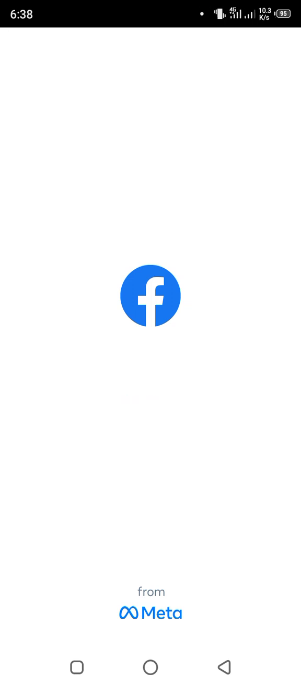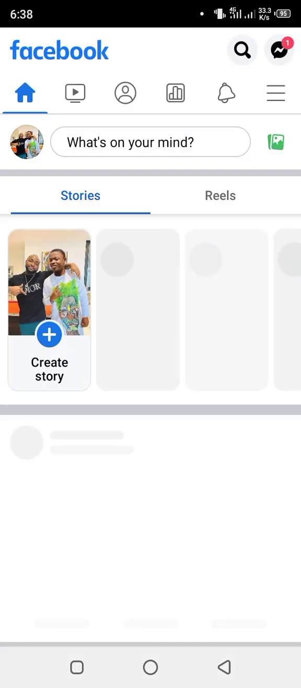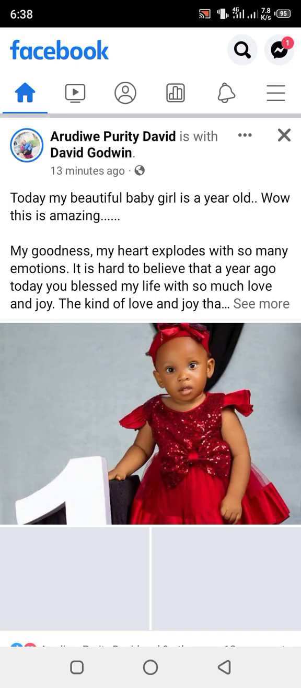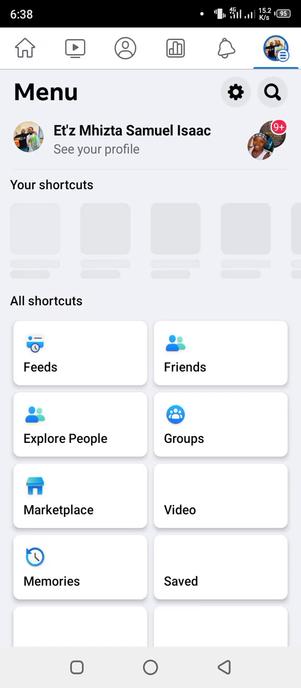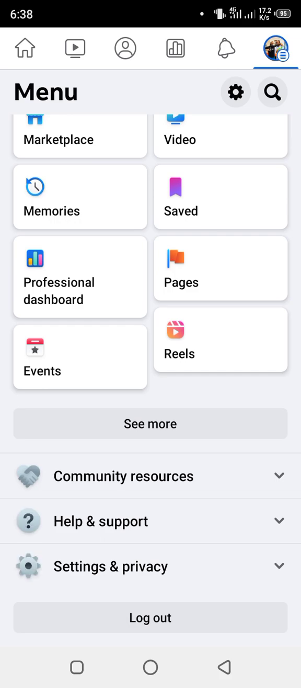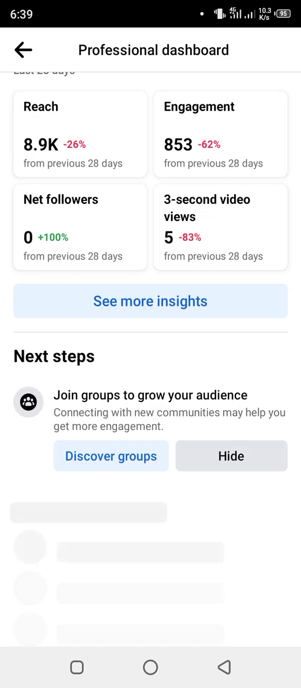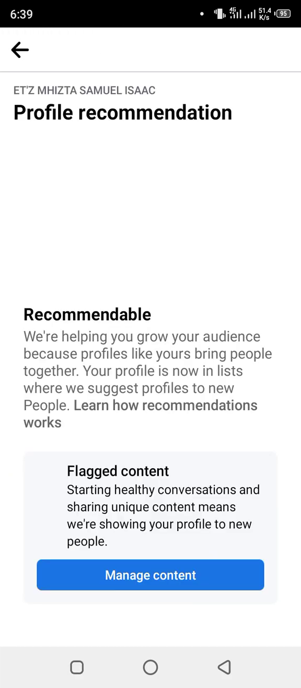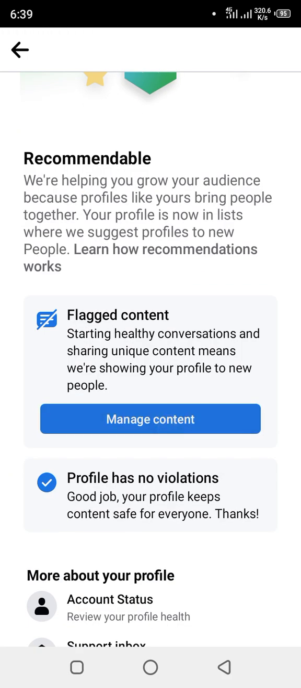Okay, let's go back again, check if my profile is on, or if my profile is having any problem or not. You click here. Remember, you click on profile dashboard. Okay, profile recommendation, this thing is still there.